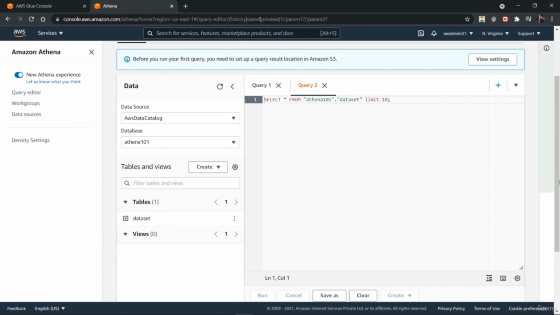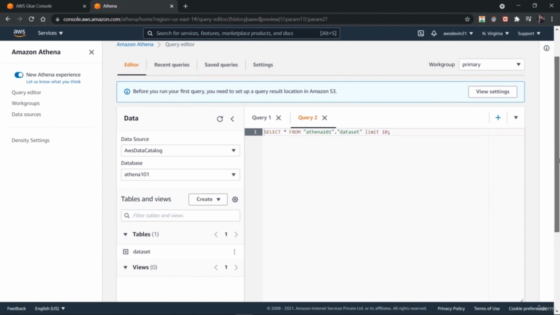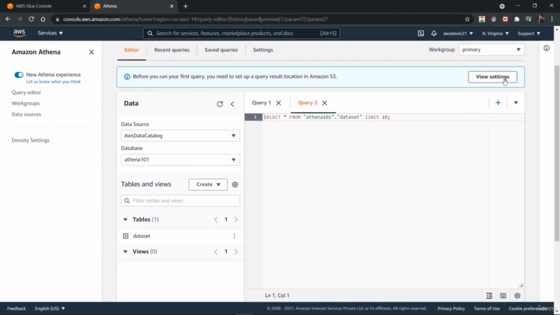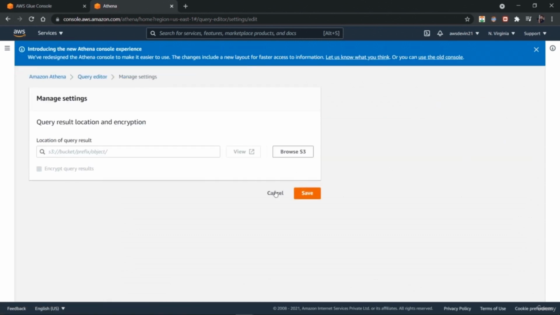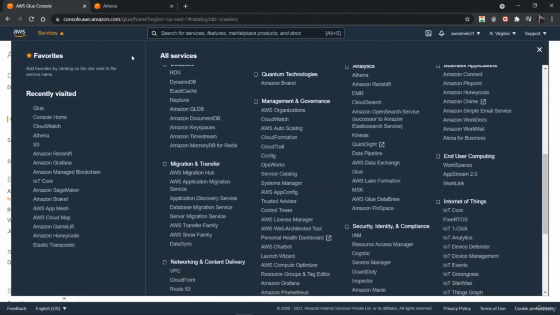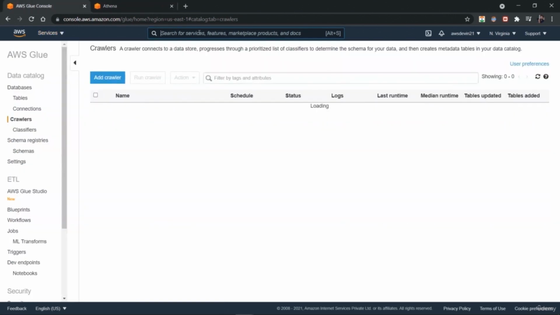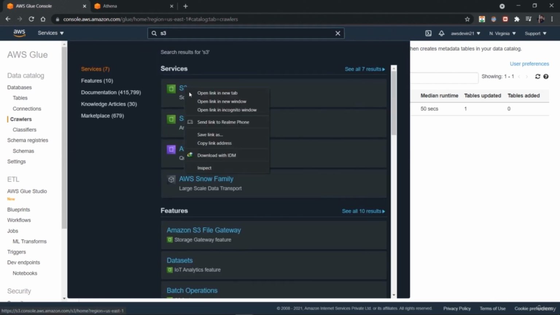So we go to run query and preview table. Here we write this SQL code: select asterisk from athena101.dataset limit 10. It will fetch all the records from the Athena 101 database, and it will show you only the top 10 results. You can go to manage settings to change the location for the query result. We can export this query result and store it in the Amazon S3 bucket for object storage.